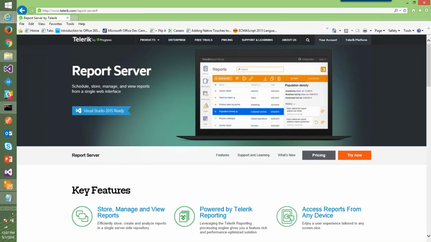So as you can see, it's Visual Studio 2015 ready, meaning if you are somebody who is coming from the Microsoft stack or Microsoft world, and Visual Studio, right? So the reporting, or the reports that you want to develop, this is pretty much Visual Studio 2015 ready.